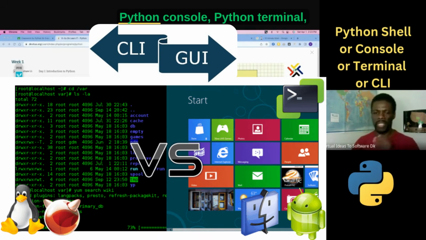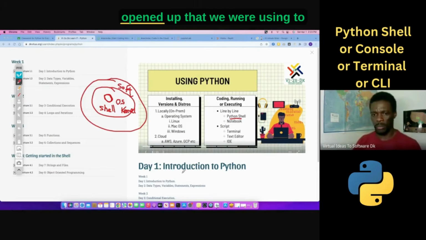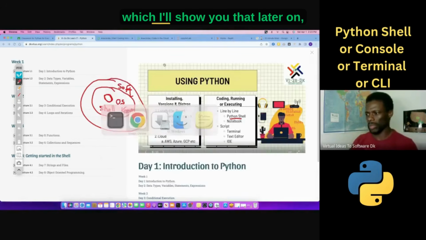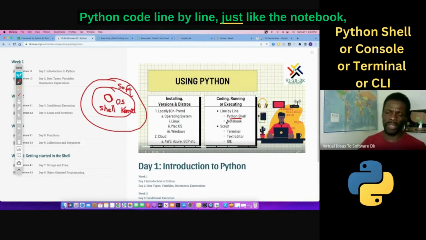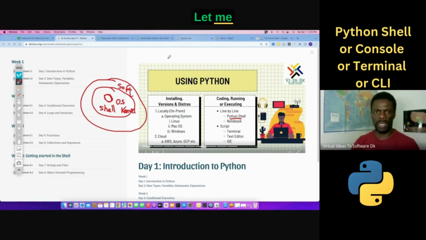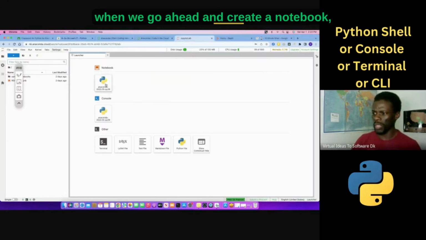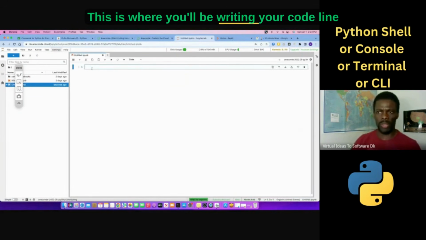So Python shell, Python console, Python terminal, which is a terminal that you see here that I opened up, that we were using to write Python, okay? So this terminal, which I'll show you later on, is what you can use to write your Python code line by line, just like the notebook, which you're going to see when we get on here. Obviously, I can open it now. In here as well, when we go ahead and create a notebook, you can open up a new notebook. This is where you'll be writing your code line by line.